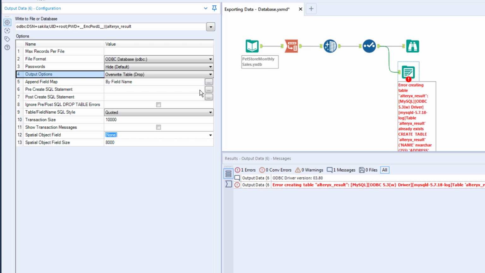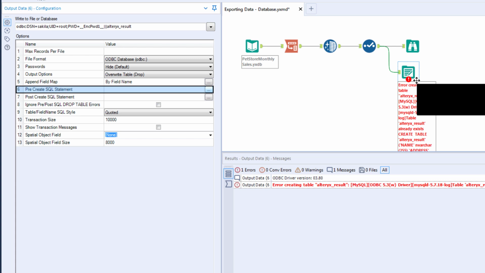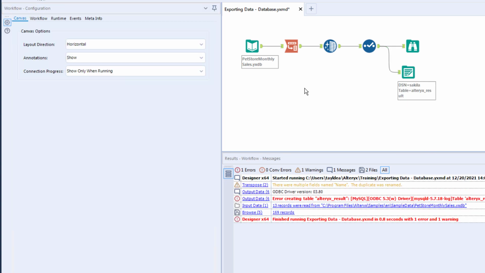In order to do this, we can enter in a pre-create SQL statement, which deletes records where date is December. What this means is that the delete query is executed first. The workflow is then run and the new data is appended to the database table. If you had a post-create SQL statement in as well, this would run after the workflow has executed, so you have a lot of control over the database.